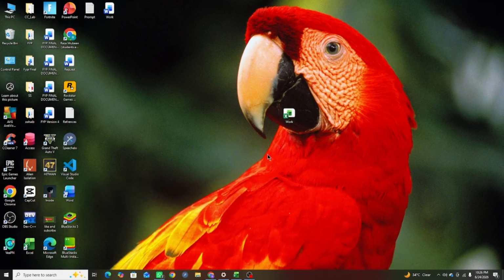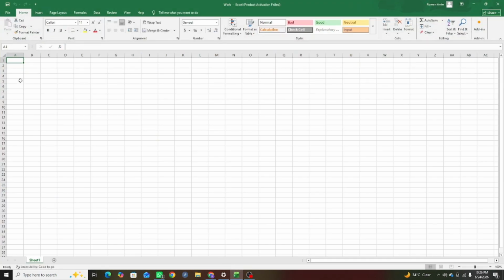Let's get started. First, open Microsoft Excel. Next, click on the cell where you want to start your sequential number series. Type 1, or any number from which you want the counting to begin. Now, click on the cell directly below it and type 2, or the next number in the sequence.